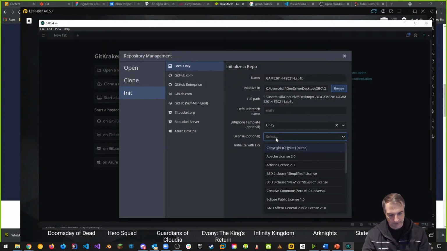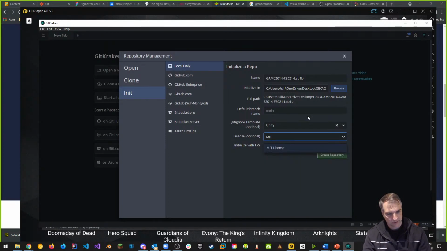The next thing is the license. I recommend an MIT license for what we're doing today. And do we want to initialize the repository with Large File Support? The answer is no. I'm not doing anything with it right now. Maybe next semester we will. And then create your repository.